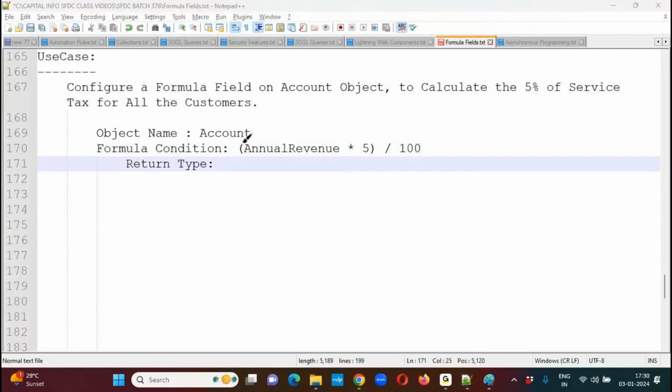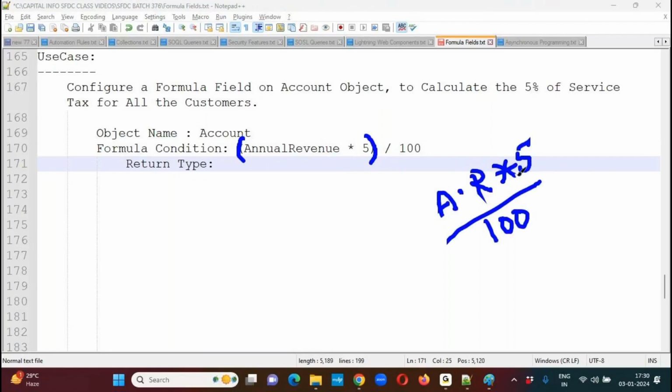Please use braces here. Why? Because internally Salesforce will purely follow BODMAS rules, as part of mathematics. Please follow these calculations. Generally, in mathematics we write annual revenue into 5, whole divided by 100. But in computer science we can't write like this, so we have to put the whole thing in braces and then divide by 100.